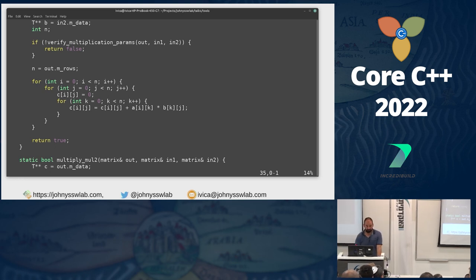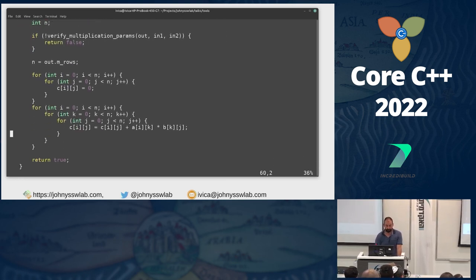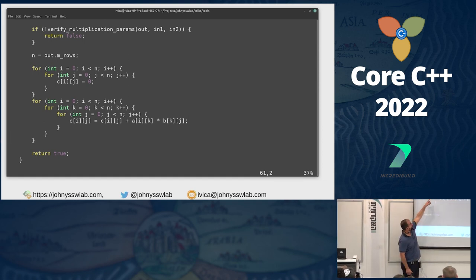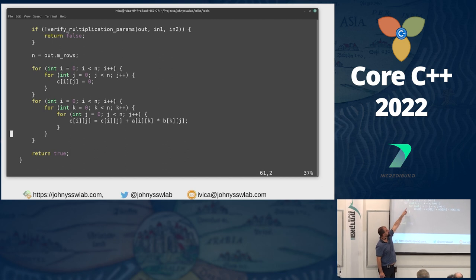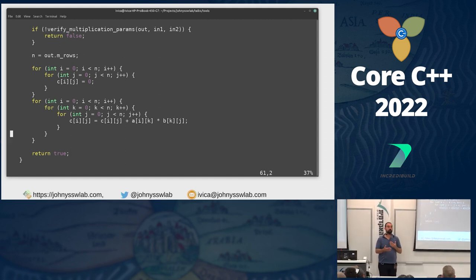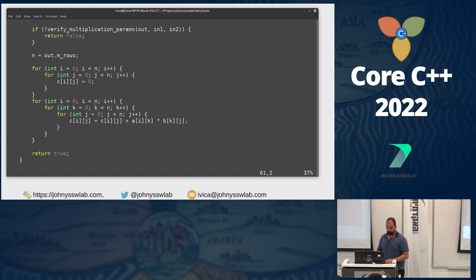The second implementation is really similar, except that the ordering was ijk, and I have here ikj. So I exchange the middle and the inner loop, and also move the initialization to the outer loop. Now the question is, what has changed? And let's see what has changed.